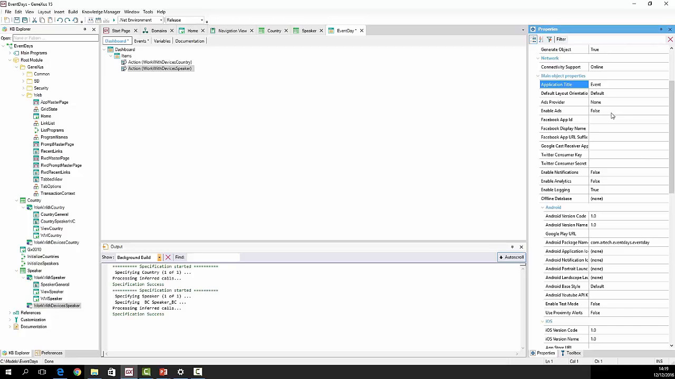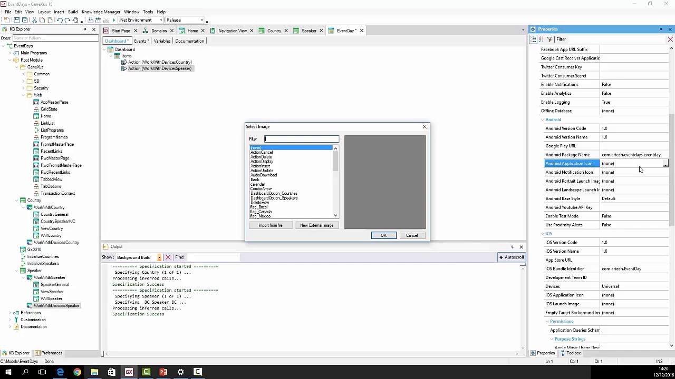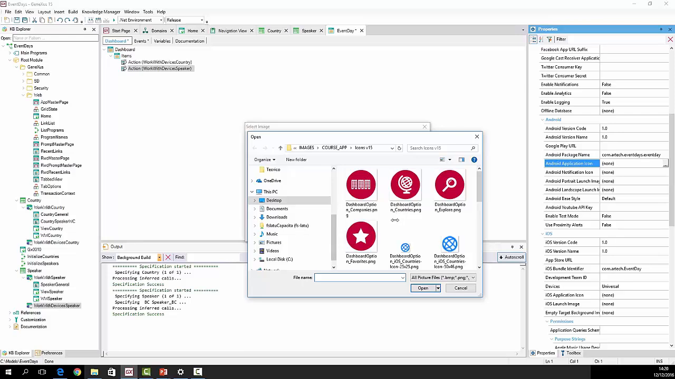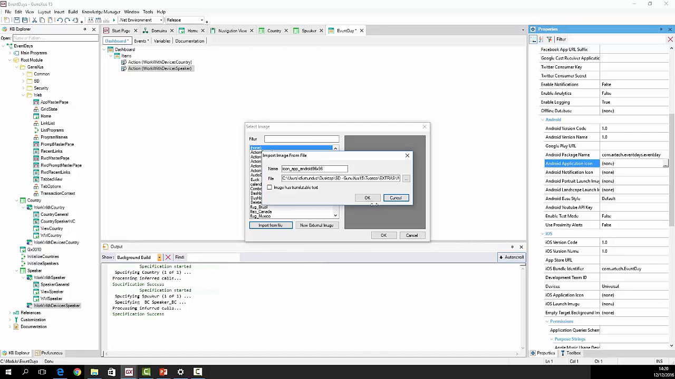We will call it EventDay. And among the things we can configure, for example for the Android application, we will want to indicate the icon that will be displayed in the application, both in the marketplace and also in the device itself in its applications. Again, we will import the image that we will use. We enter the name Android for this image object imported in GeneXus.